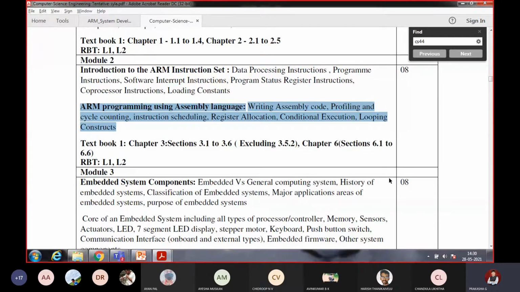That is ARM. Then register allocation. What are the different registers that will be allocated? You can look into that. Conditional execution, like branch if not equal, branch if equal, all those things are there. Conditional execution and looping constructs: with branch and conditions, it will be a loop, and I can repeat the loop. You might have done those things in a higher programming language. How we are going to do the same thing in assembly language, we are going to discuss here. Okay, let's move ahead. We have discussed the main topics.